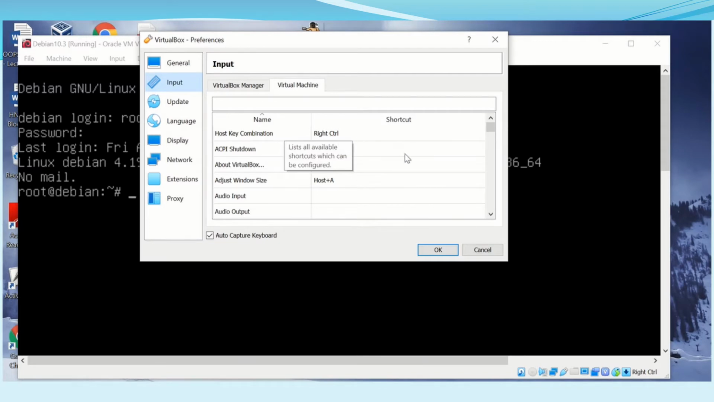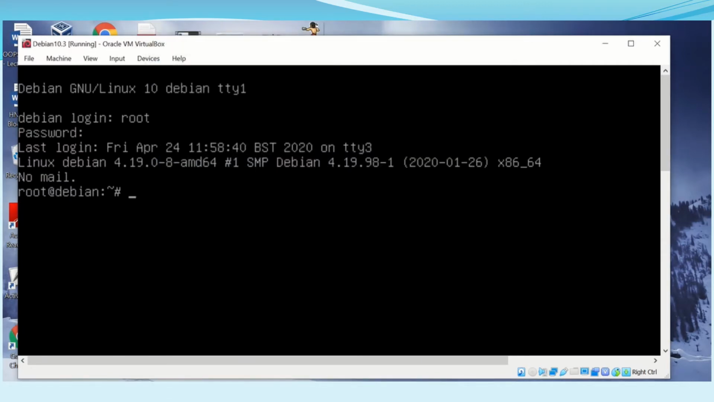What it means by right control is, if you look along the bottom of your computer keyboard, you'll see on the left hand side there's a control key, and on the right hand side there's a control key. So it literally means that your magic key is the control key on the right hand side of the keyboard. Okay, mine is set up, so I'm just going to cancel that. I don't need to do anything there.